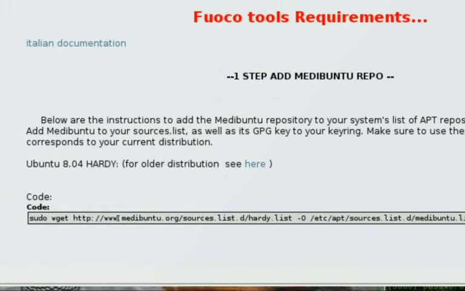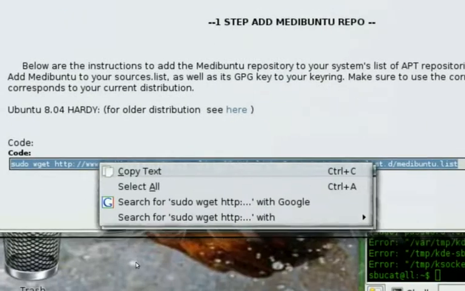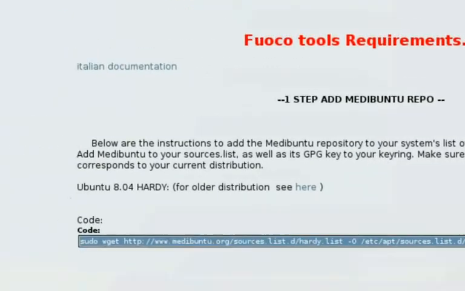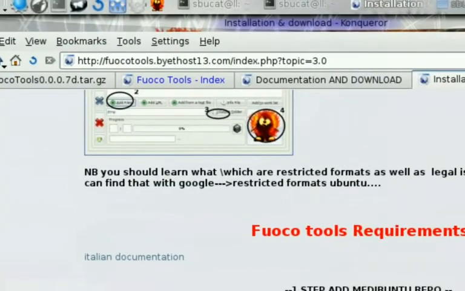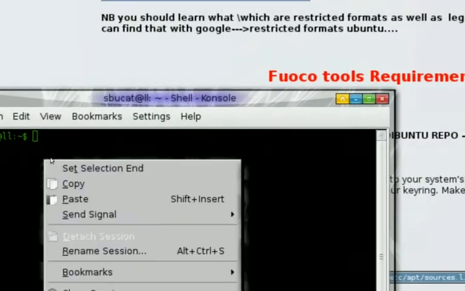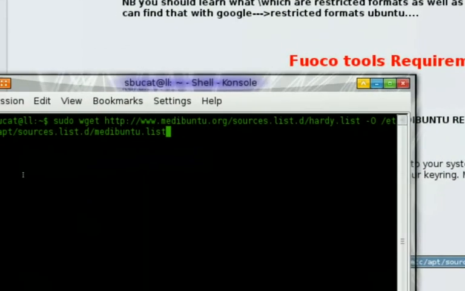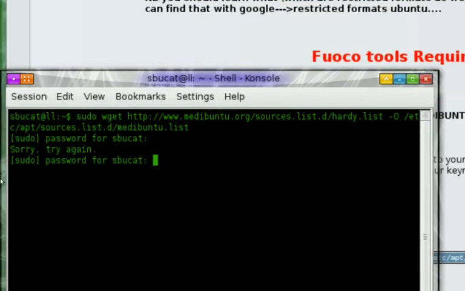Well, double click on the code, copy text, open a new terminal, and right button and paste. So press enter, write your password. Wrong. Okay, right.